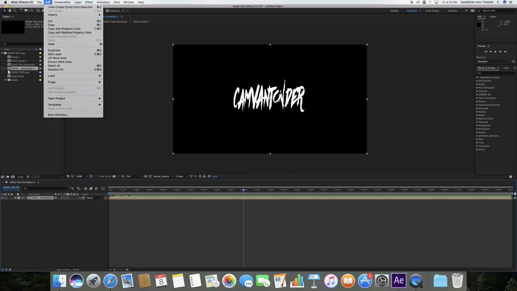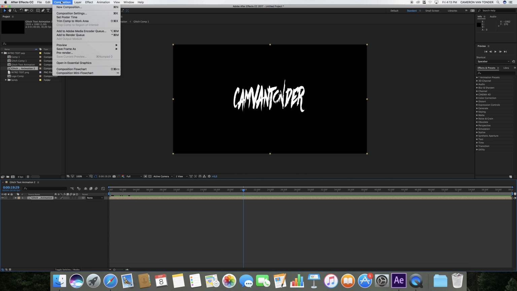Composition is just applying certain settings to the comp you have selected, or here you can create a new composition, or for example, you can take your comp and from here you use this menu to add it to render queue, for example. Next is the layer menu.